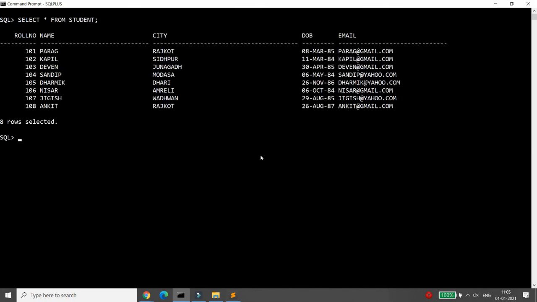For example, I want to recover my data, so I want to insert into student, selecting from the copy student table, which I have already copied, so I'm retrieving the data. Now whenever you write select star from student, 8 records are there. Now I am deleting: delete from student where city is equal to Rajkot. See, 2 records are deleted, right? Now you can create the savepoint over here.